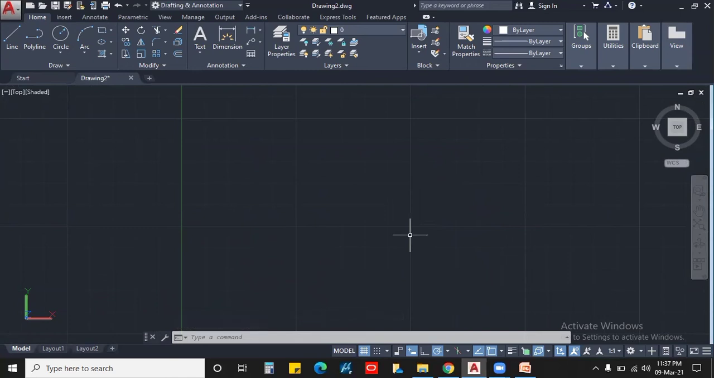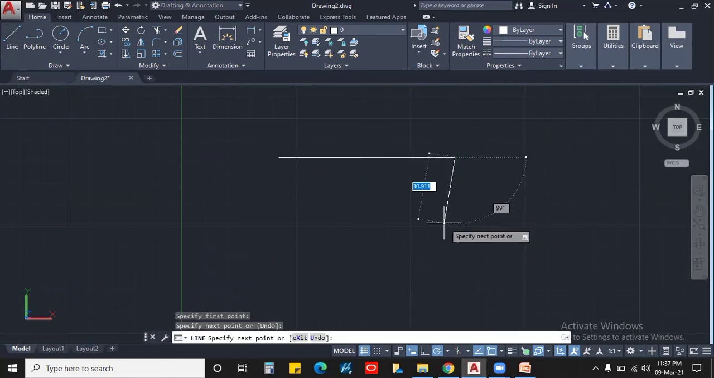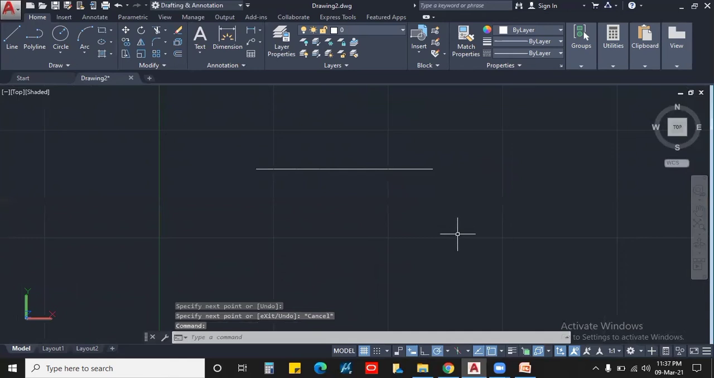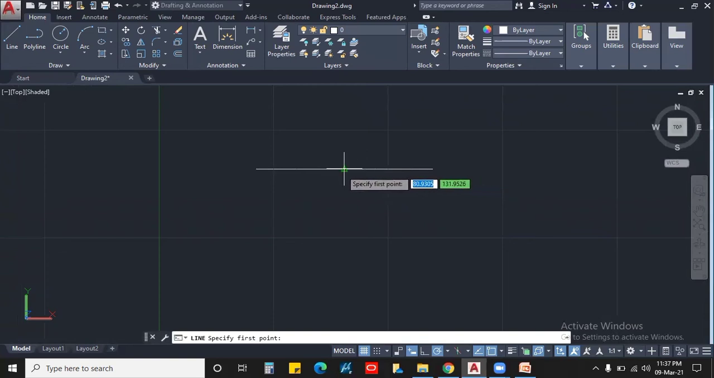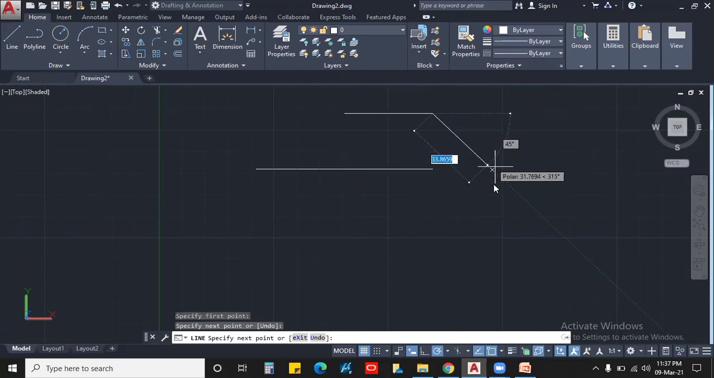Then next is F11. F11 is for object snap tracking on or off. So I'm just drawing a line here. If I press F11, here I have object snap tracking on or off. Now the object snap tracking is on. If I want to track any of these points, I can track it and draw anything. So I can track any of the points. So that is about F11.